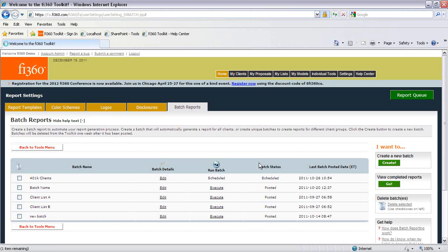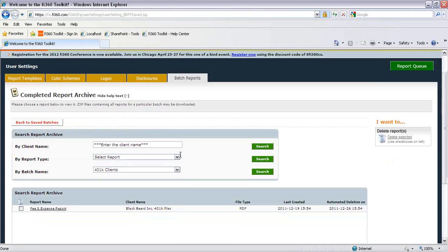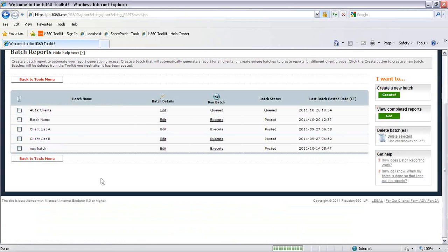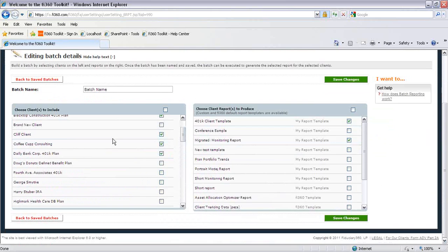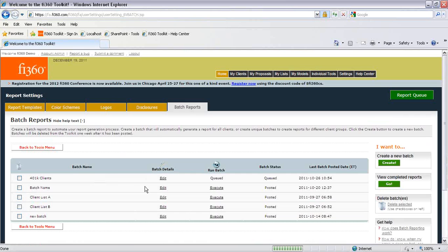So let's see. This wasn't a good example. Let's find one other example. In here, I've selected my batch, my reports. Let's run this one.